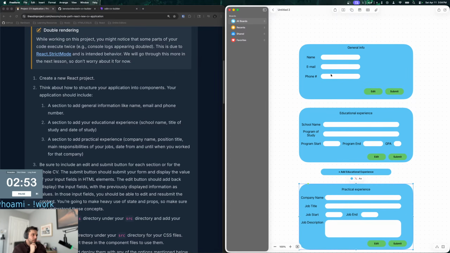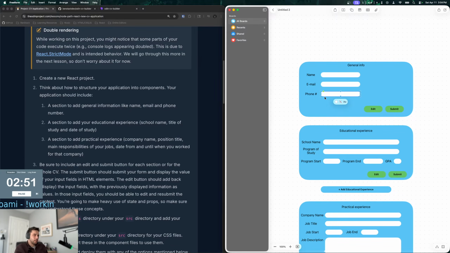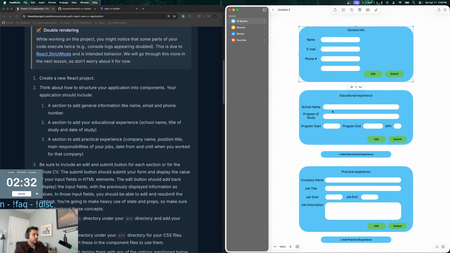And then I'm thinking I add one more field up here, like maybe like GitHub. Oh, you know what I could do actually? I could have a nested list inside general info where I have different social links or something like that, you know?